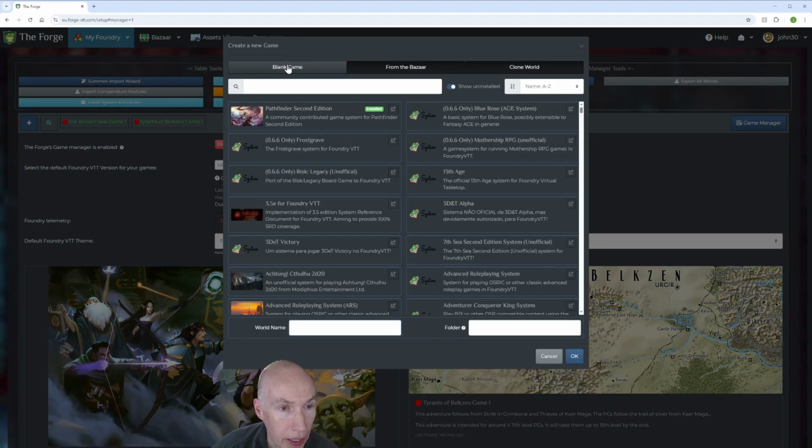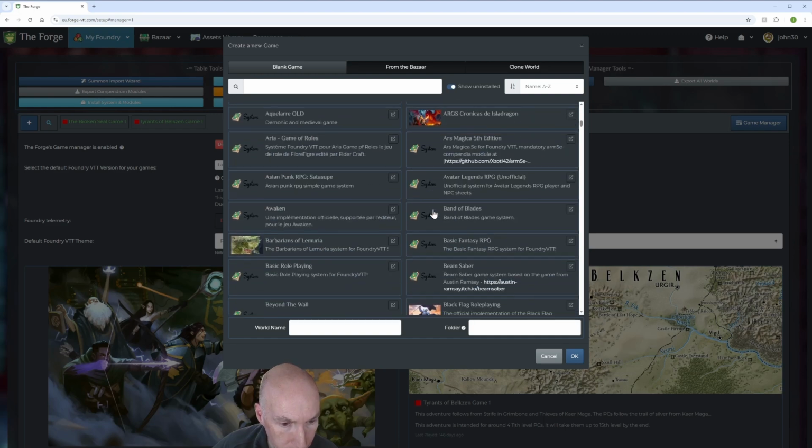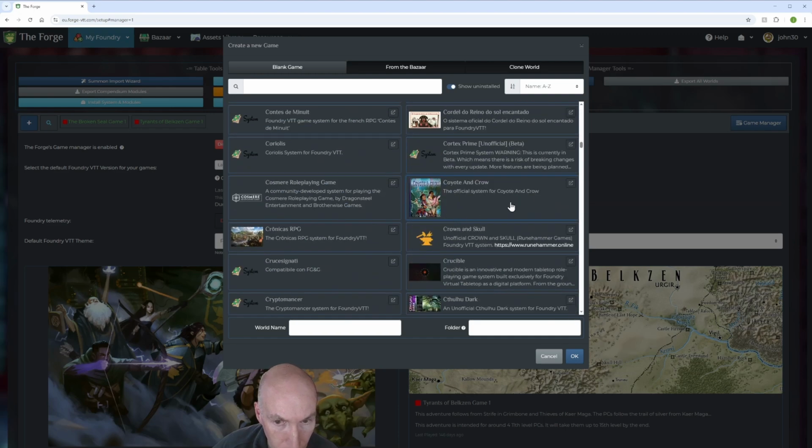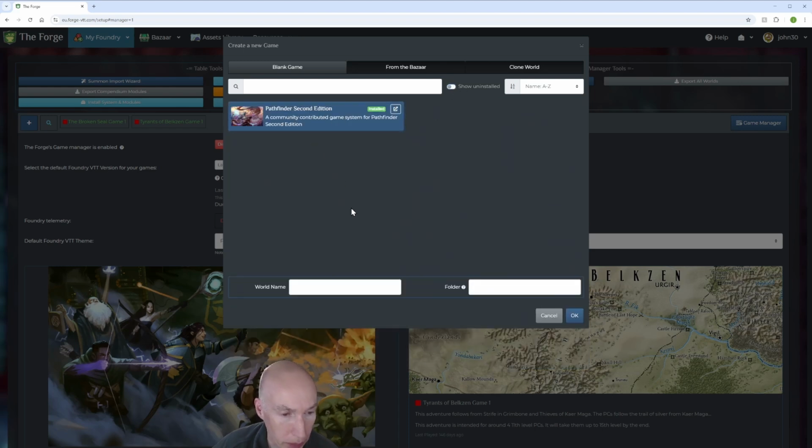and here we are. This is selecting the system, so the only one I've got installed is Pathfinder 2nd Edition. We select that, scroll down to the bottom, nothing else interesting down here. That's all. In fact, why don't we just not show uninstalled things? All we've got is Pathfinder 2nd Edition, but we need to set a world name. And we can call it test, a test version.